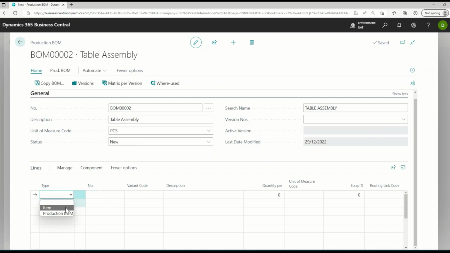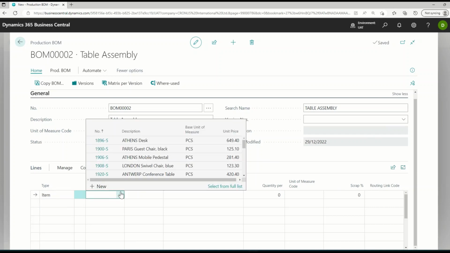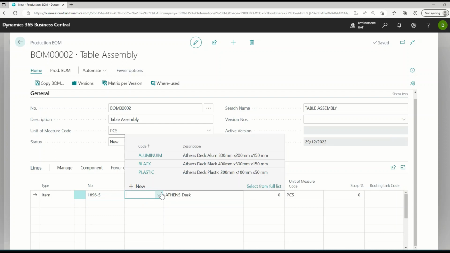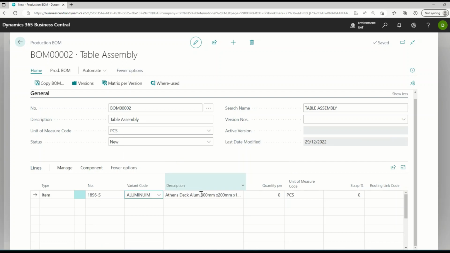Let's say I have this item here. Let's say I'm using my Aten desk, the three item I showed earlier. When I select this item, I can actually choose what are the materials that I'm going to use to produce it. For example, I can choose this. You can see the description comes in. I will put in the quantity per. For example, if I need 2 of them, I will just put 2.